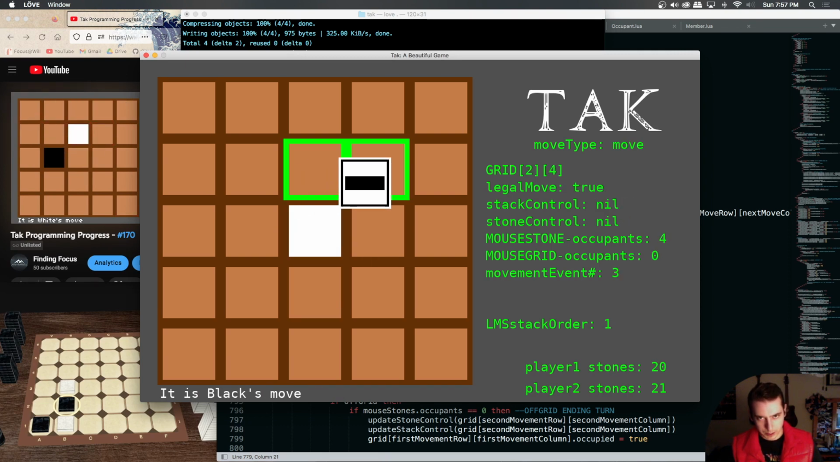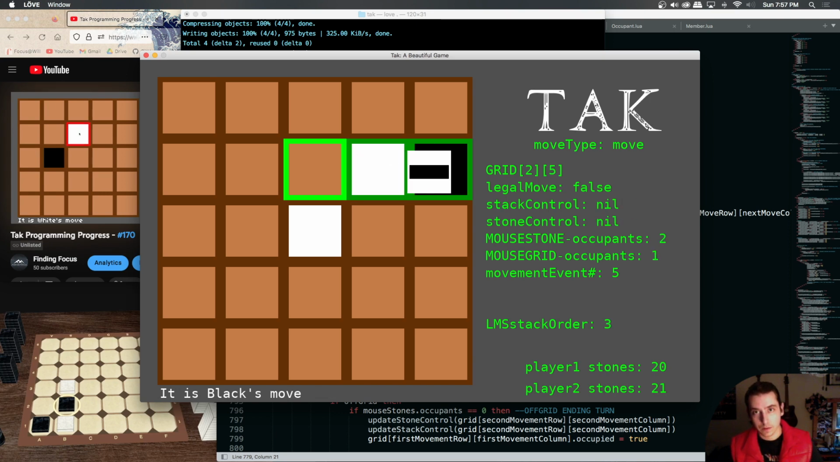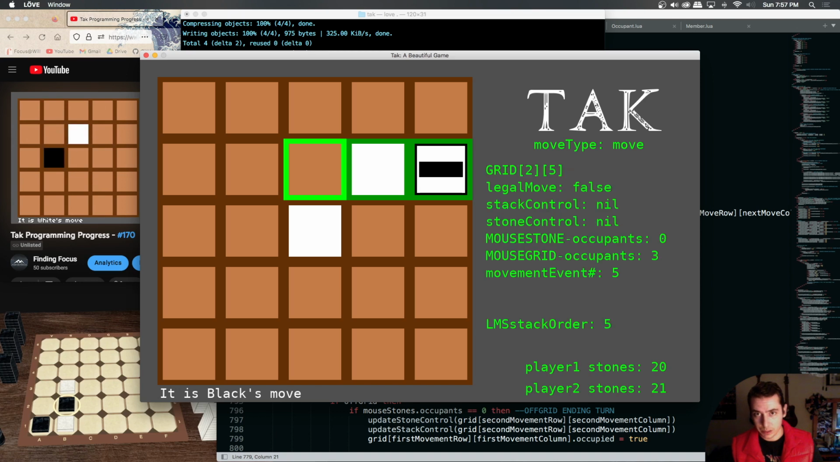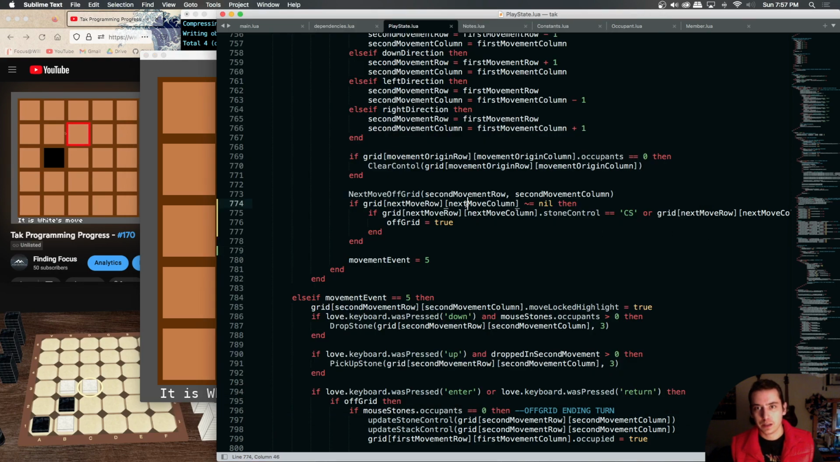So we lock it in, we drop a space, we lock it in. Hey, it worked. So now our off-grid is true, which means we hit enter with stones left, nothing happens, but if 0 stone occupants, then we hit enter, then it'll swap players. So it looks like that works.